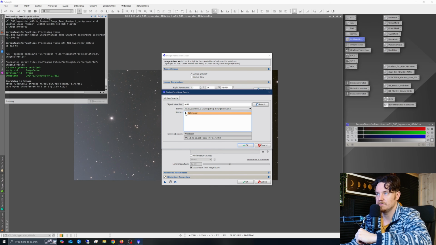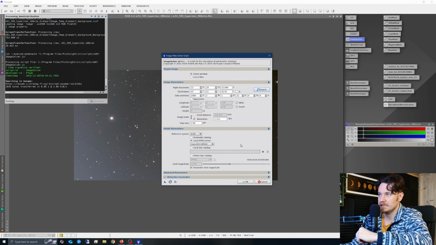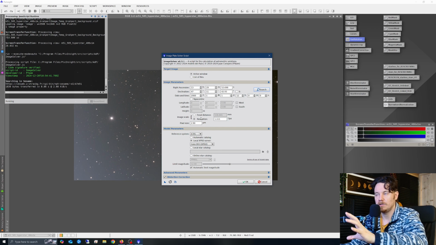All right, there's Messier 51, the Whirlpool. Make sure that's selected. You want to follow along, of course, with this. You are going to need to use this input data.